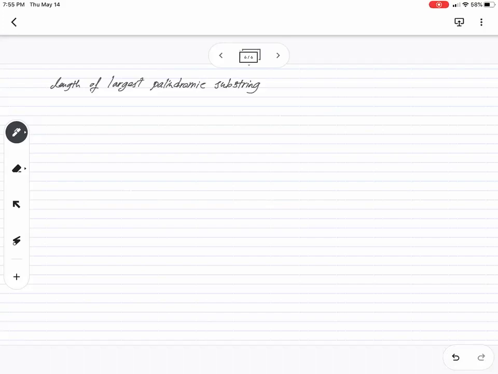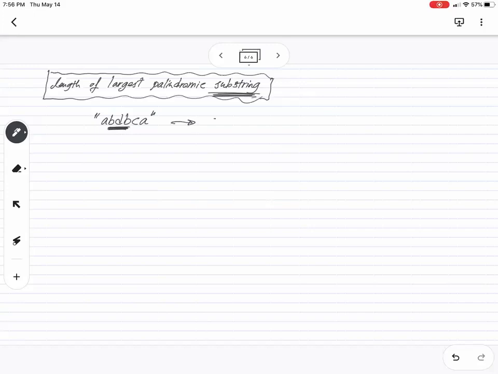This is so similar to the previous problem, but you need to know how to formulate it. Let me give you some examples. Let's say we have A, B, D, B, C, A. You want to find the palindromic substring. Substring means the characters should be continuous. Here we see that BDB is the longest, so we will return 3.